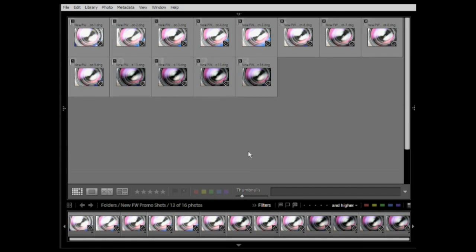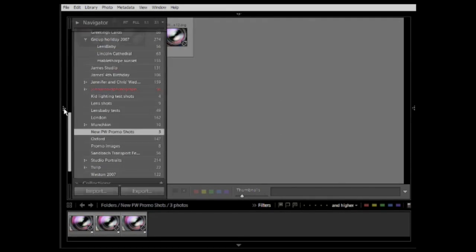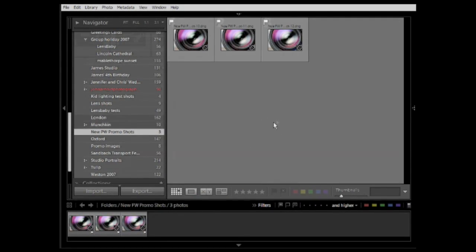There was also a remove button which will take them out of Lightroom, but it's going to leave them on your disk, and that's not really what I want. The point here is to throw away and forget about the ones that we're never ever going to use. So I'm selective about what I want. I'm going to bring back that left hand bar there.